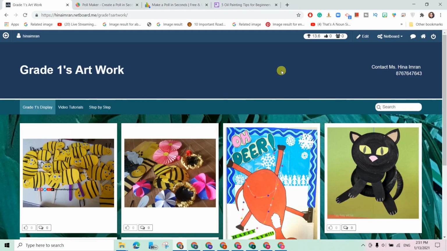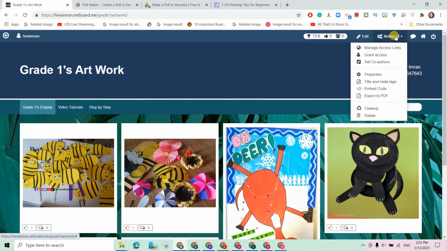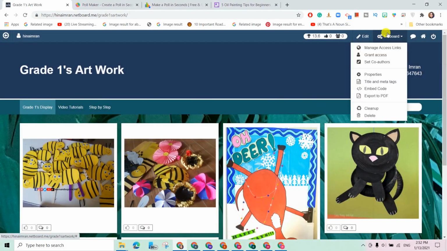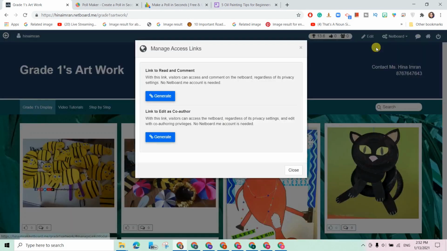Now, how do you give access to your student? You go to Netboard, grant access, and you can put in their email, add, and then save. Or if you want them to collaborate, then you can manage access. You can generate a link where they can read and comment, or you can generate a link that they can edit in.